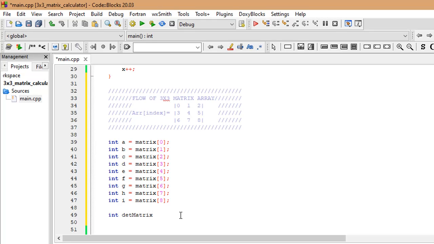Now, then we get here int determinant matrix is equal to A times E times I minus F times H, minus B times D times I minus F times G, plus C, then multiply by, into brackets, D times H minus E times G, and then we close that.